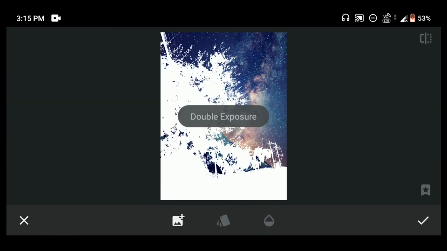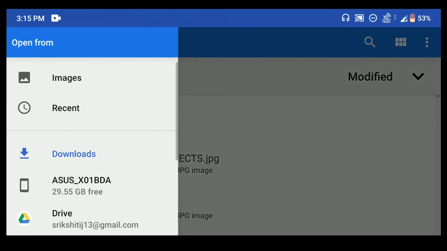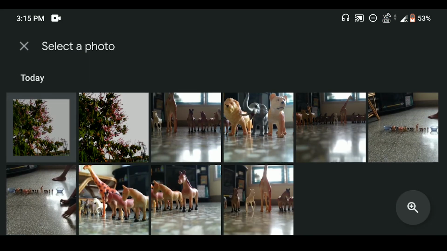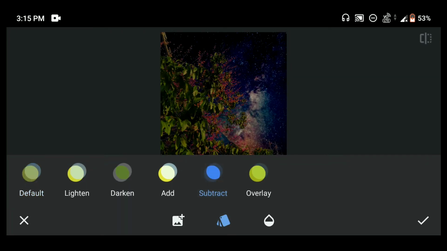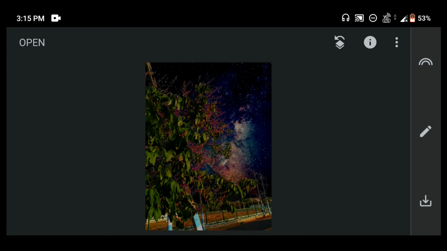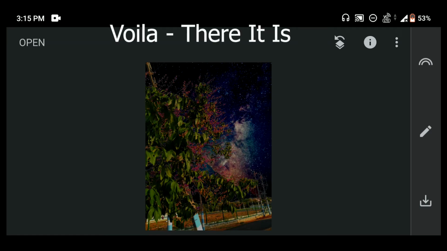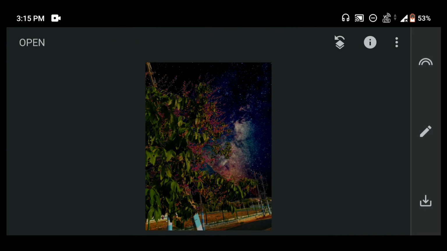And add the previously saved image. Here it is. And select the blending mode, subtract. So this adds the image only in the white parts. So you have successfully replaced the sky. Now you can adjust the photo a bit and voila, your photo has a new background.